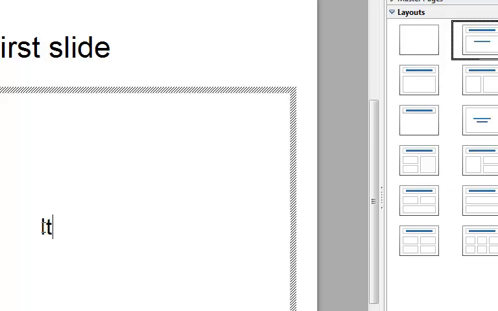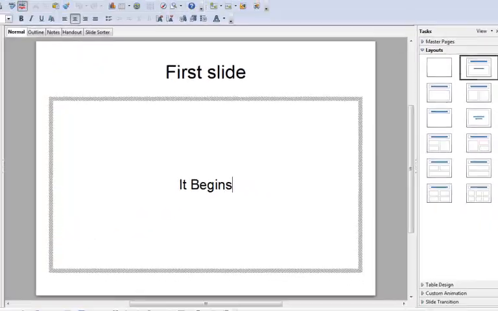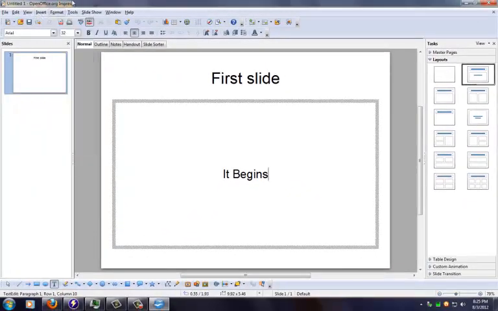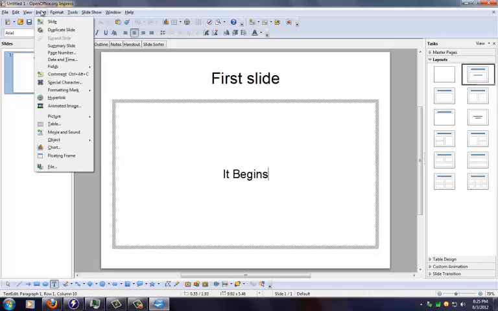And it begins. Very easy. Now, at this point, this is the easy part. You have one slide, you're ready to go. But now we need to create a new slide, because a single slide is not going to be interesting.